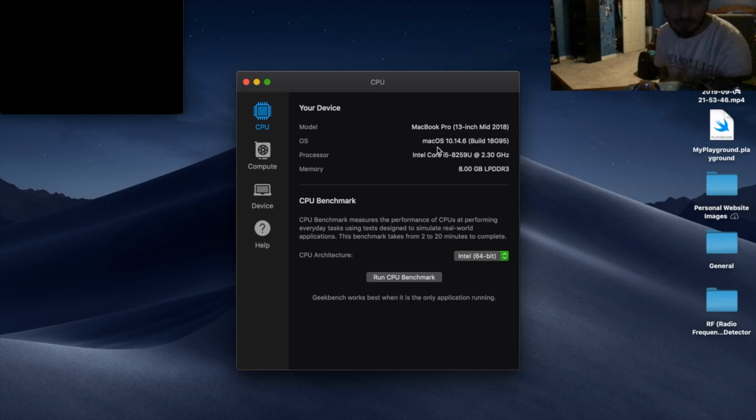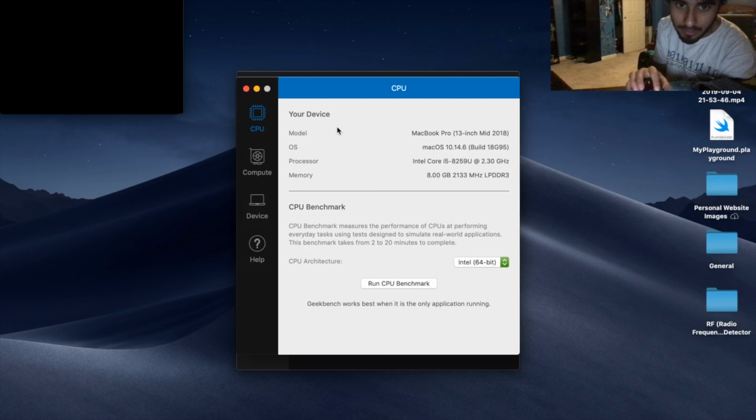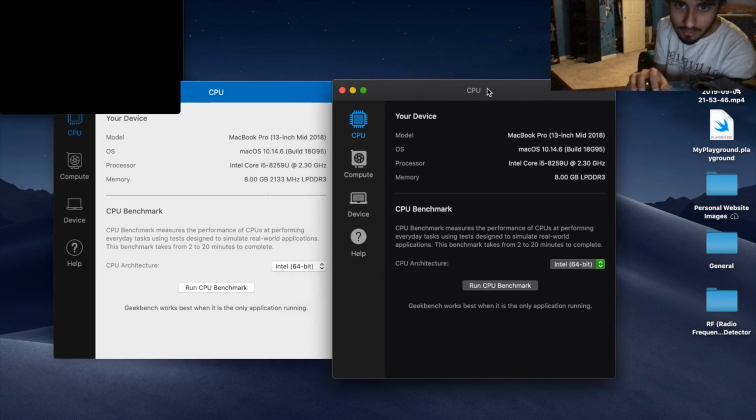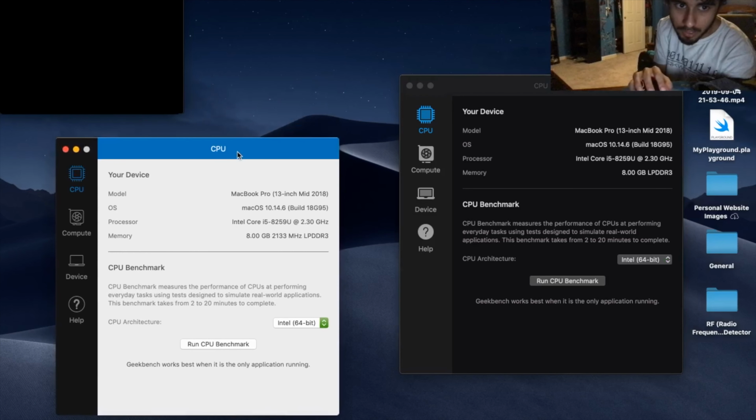So now, instead of it being Geekbench 4, Geekbench 5 is out. I recommend it, and this is on iPhones, by the way. You can also have it on the Mac as well, but these are the differences here. This is Geekbench 5 here on the right, and this is Geekbench 4 on the left.